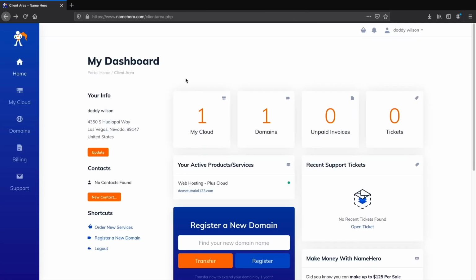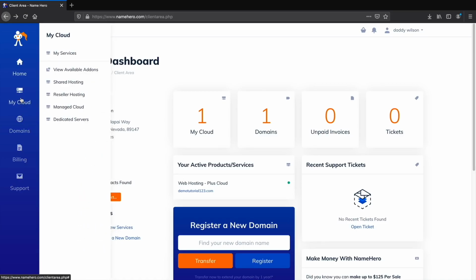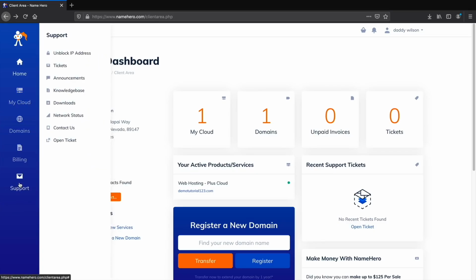And congratulations on registering your domain. So this is your current client area. Here you can access your support, you can access billing, you can purchase more domains, or you can upgrade or purchase other web hosting packages if you want to do that. And Namehero has very good support. So at any time you have a problem with your website, under the support, you can open a ticket or you can contact them anytime if you have issues with the website.